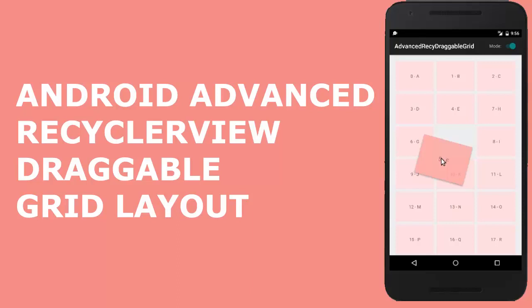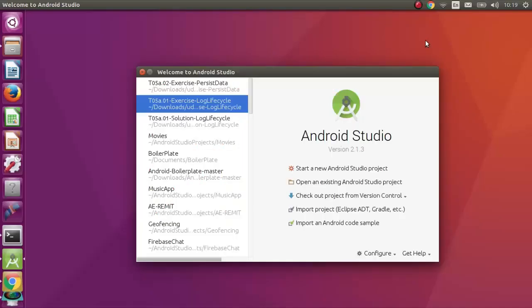So I will be walking you through how to actually construct this particular kind of RecyclerView layout, and I'll be going straight to Android Studio to start up this project. So I want you to sit back and walk along with me on how to actually get this achieved.